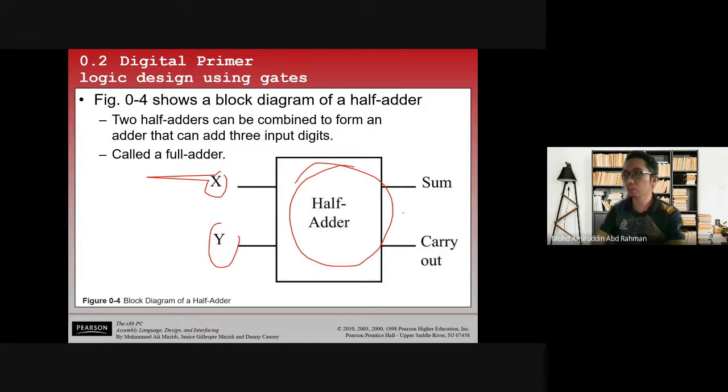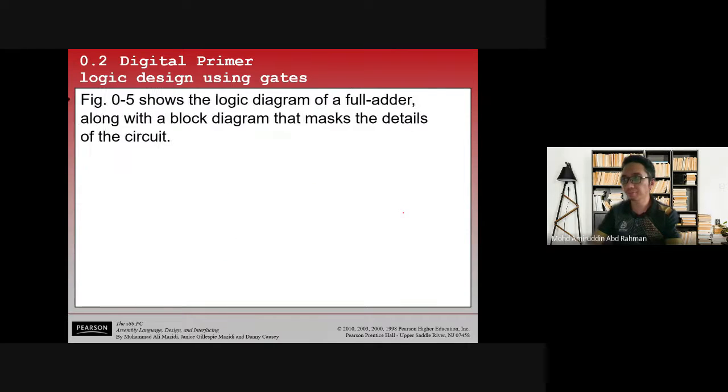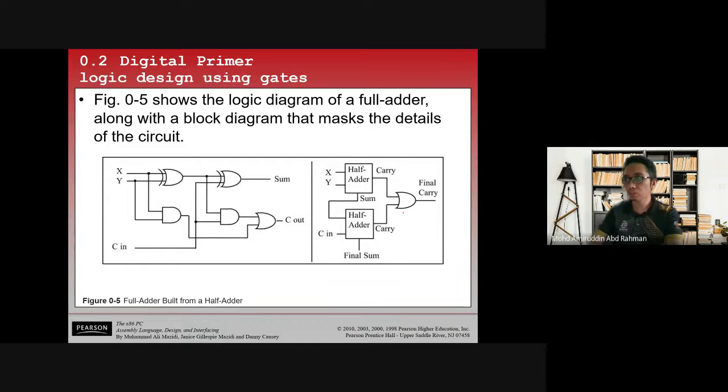Okay, so kalau half adder, okay, tadi dipanggil half adder. Sebab apa? Dia boleh perform ni je, 2 digit. Okay, sebab tu dia half. Dia sepatutnya 4 digit, 4 bit kan? So you perform 4 bits. Okay, so full adder. Okay, full adder, dia boleh buat apa? Combination of 2 half adder ni. Okay, so that can add 3 input digits. Okay, so ini block diagram untuk full adder.